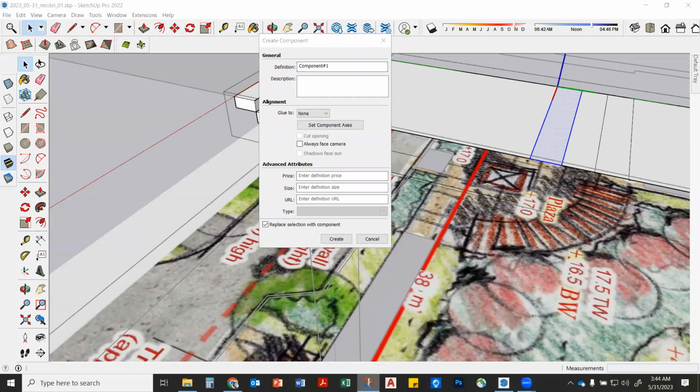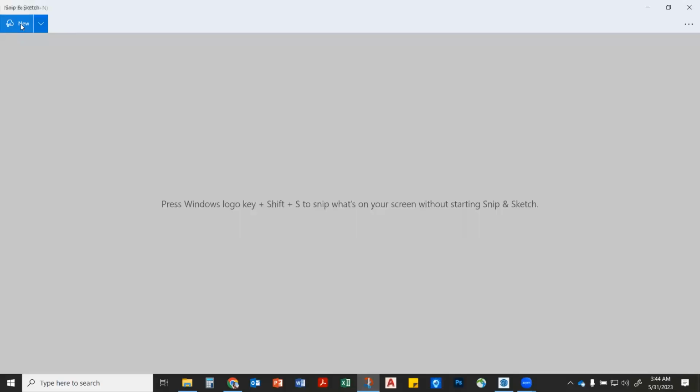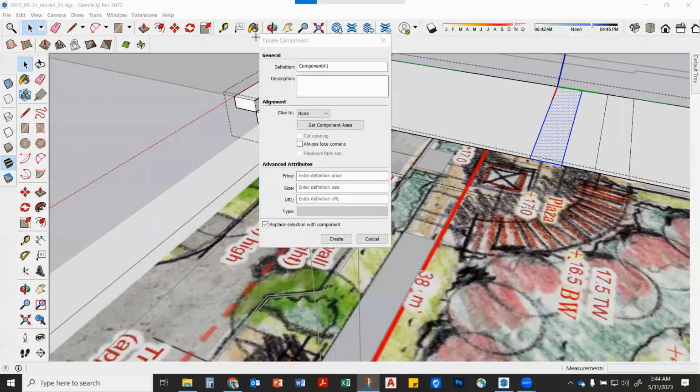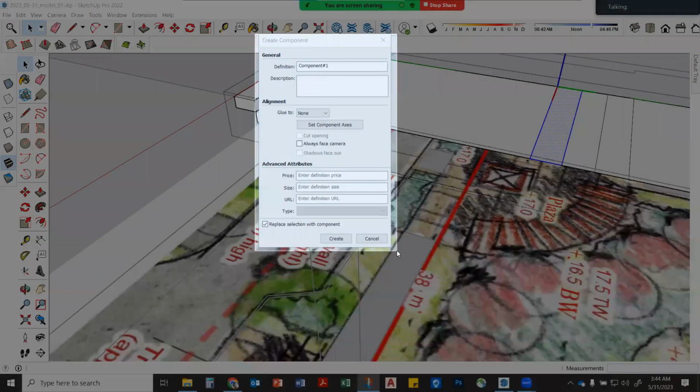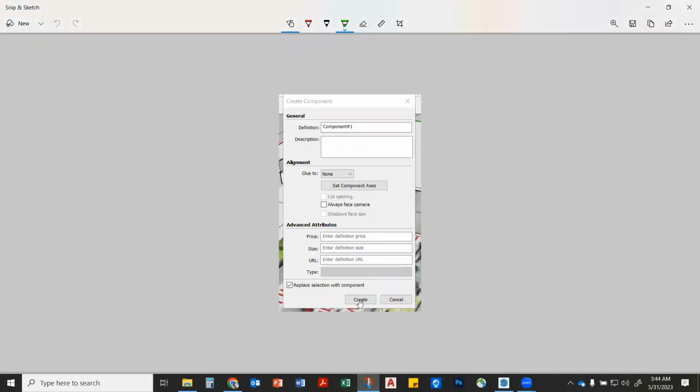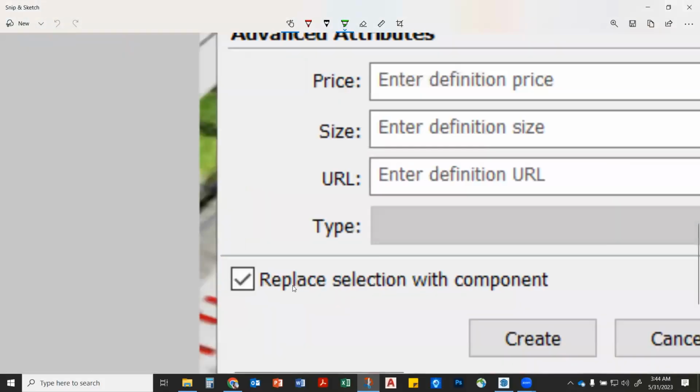When you're making a component, this is the dialog box that comes up, right? You see this little checkbox at the bottom? If that is not checked, then it's going to make a component in the file, but it's not going to make what you just made into a component, right? I don't think I've ever used that. So I always have this box checked. Okay.